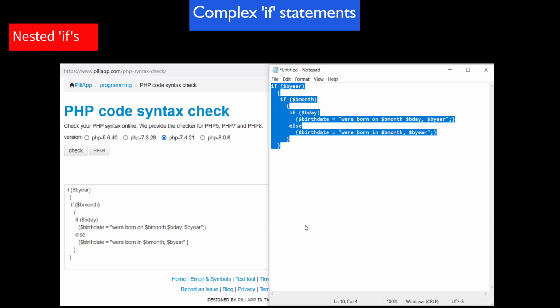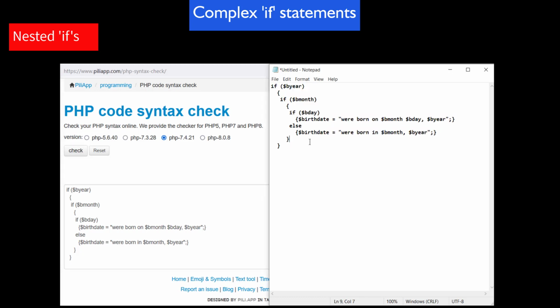Now, next thing I want to do is say, well, what if there is no month specified? So that would be an else. So here, I say else. Now, one thing I wanted to show and emphasize is that you can line these up. Now, PHP doesn't care, but I think it really helps the programmer to line things up so you know which else is paired with which if, and same for braces and so on.